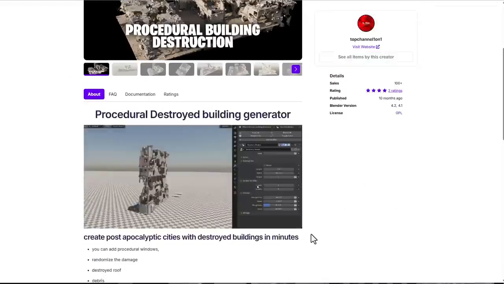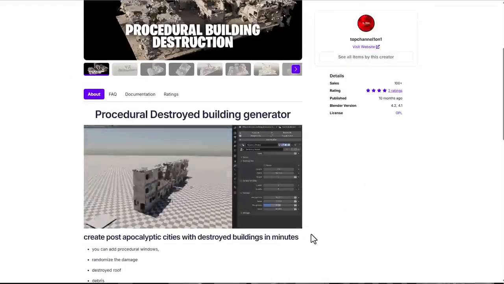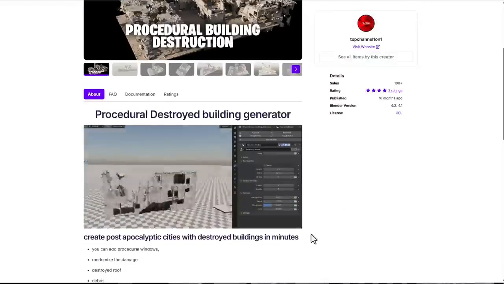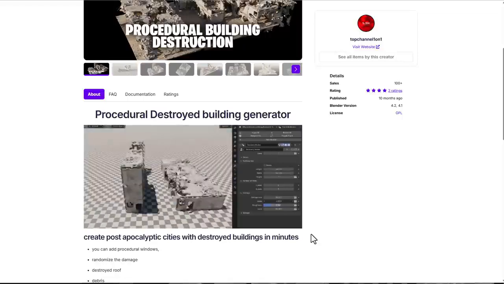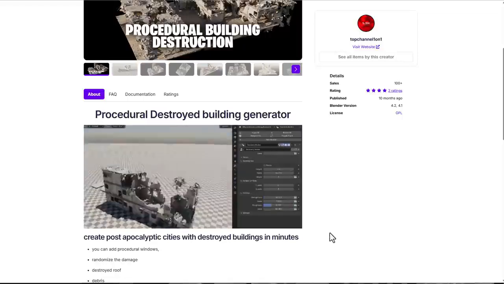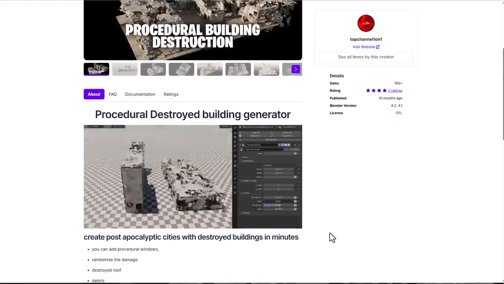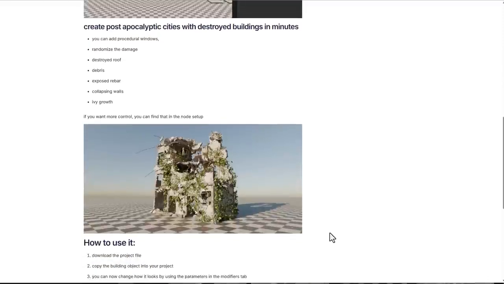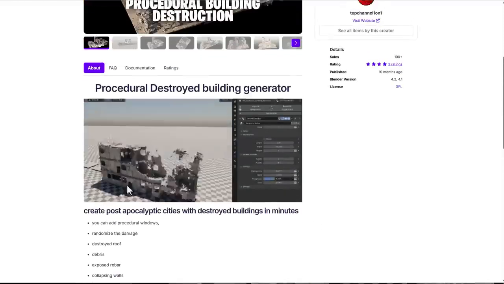Now, the cool thing with this one is this doesn't really fracture buildings. This creates procedurally destroyed buildings. So if you're looking for a building generator that can generate procedurally destroyed buildings and stuff, you can actually come through and check it out. It's got a couple of things going for it. We'll come back to this in a bit.